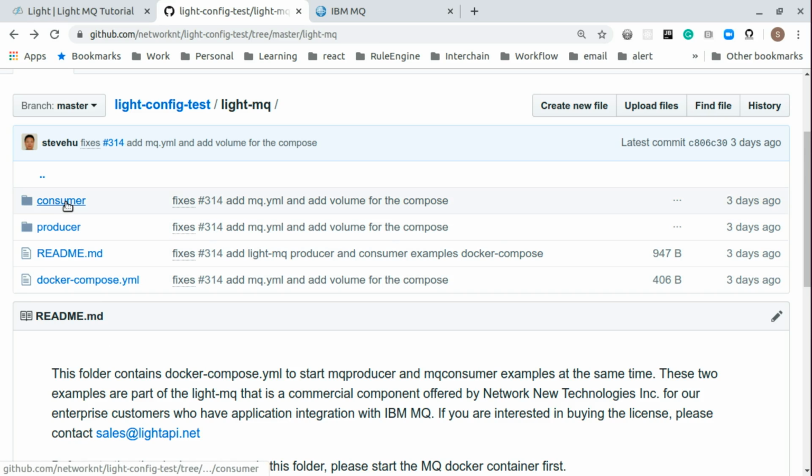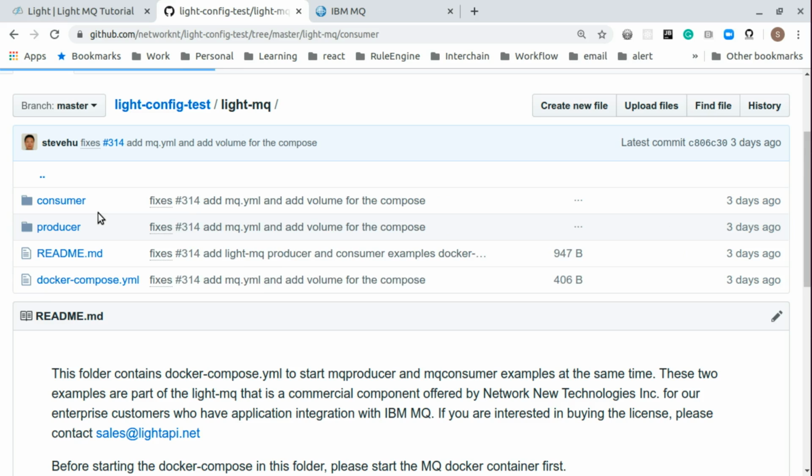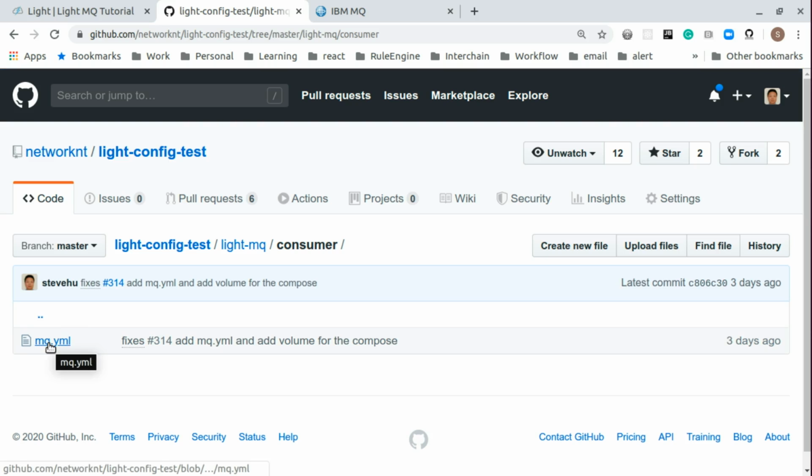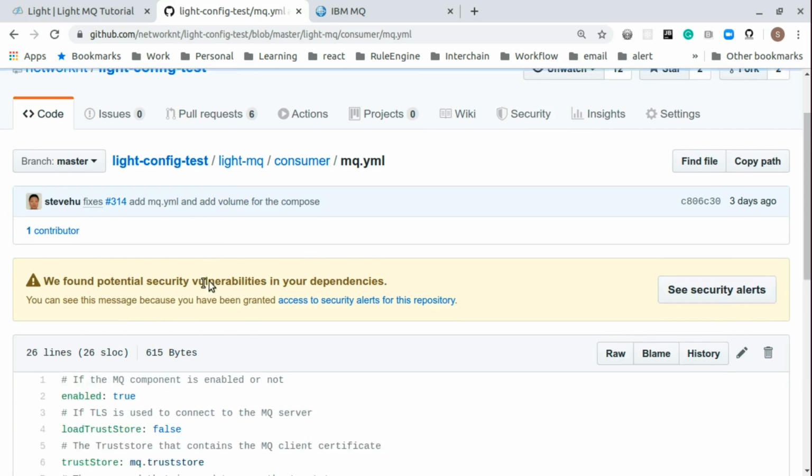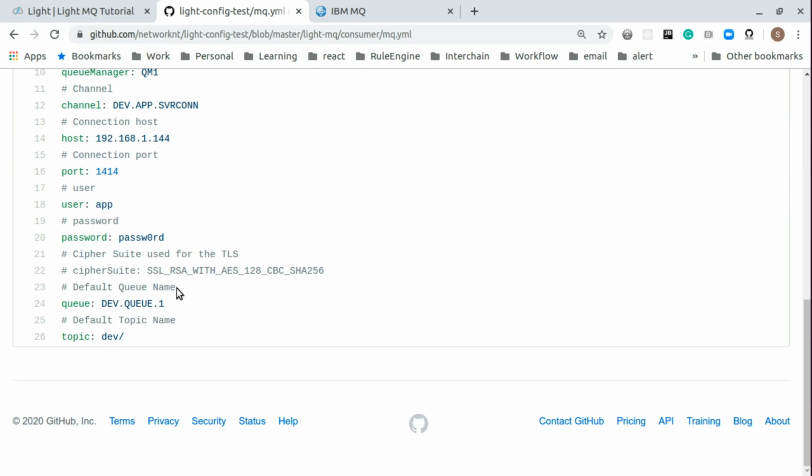If you take a look at the consumer, it's almost identical for the configuration. It's mq.yaml. Yeah, it's identical. It's still connecting to the same queue. There is one cipher suite. If you are using TLS, you need to enable this line to pass in this. You can specify the SSL cipher suite to use for the TLS encryption.